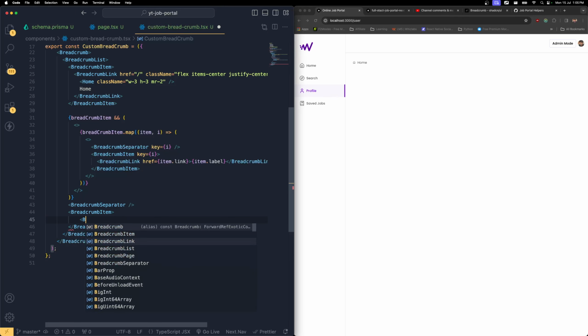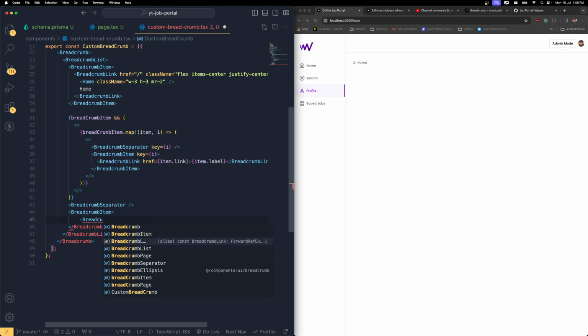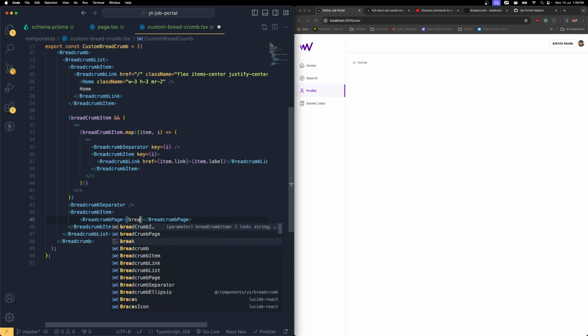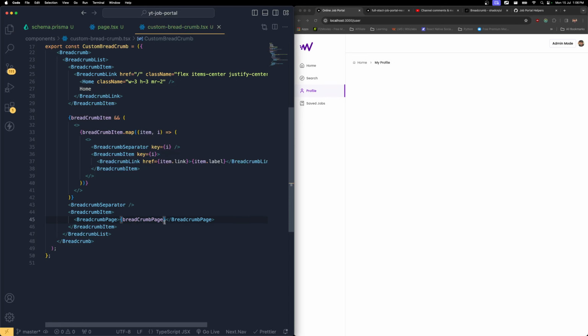Oh, come on, breadcrumb page. This is the component. You can check it out in shadcn itself, breadcrumb page. Save it. This is how it should look. This is the page name.